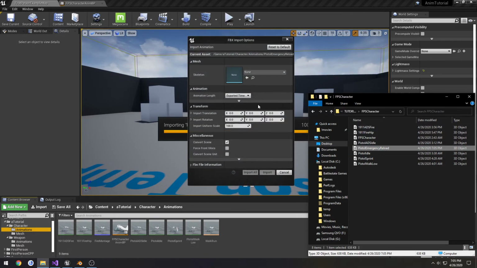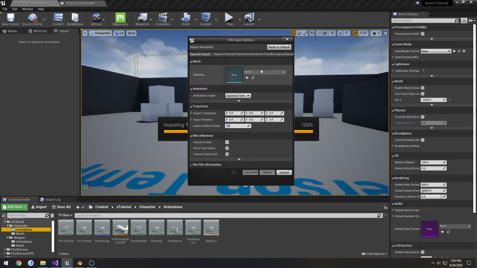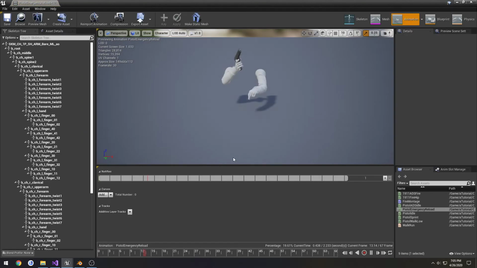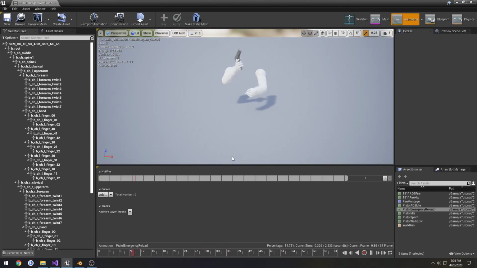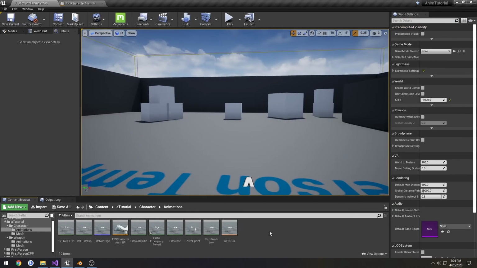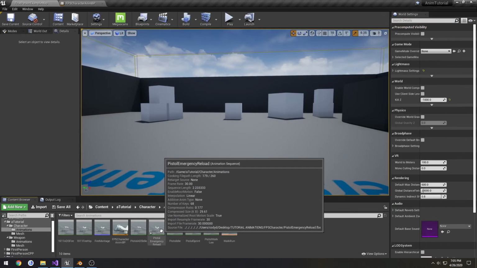Let's drag it in. Set the scale back to 1 so we're not gigantic, and import. And here you can see we have it. It's not that great, but it's something. Alright, so we now have our reload animations in the game.